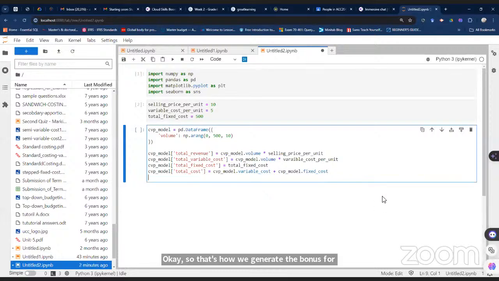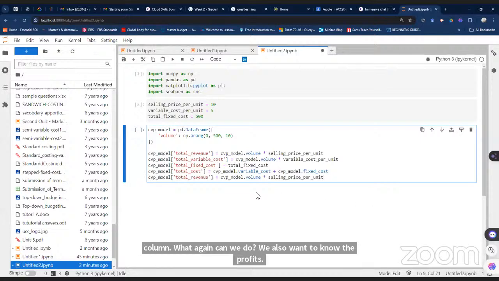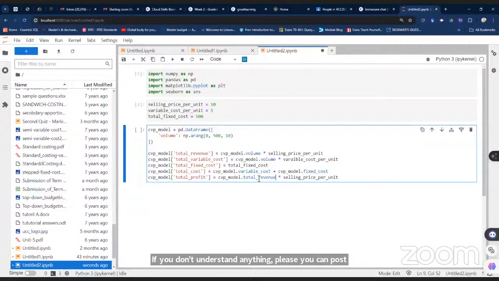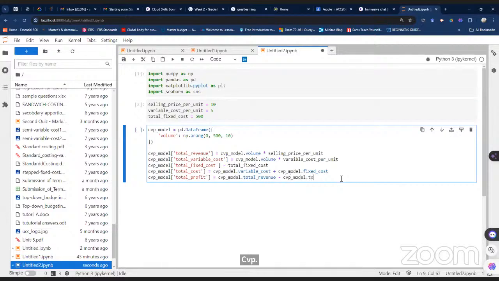What again can we do? We also want to know the profits. So the new column is profits. Let me finish with the profit first. The profits will be CVP dot total revenue. If you don't understand anything, please, you can pause me for me to explain. Total revenue, and here will be minus CVP model total costs.